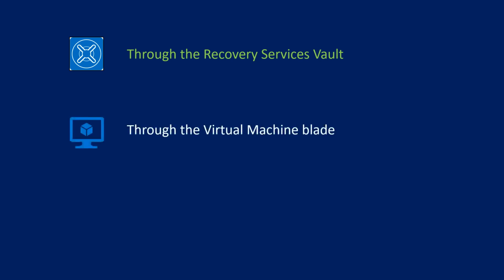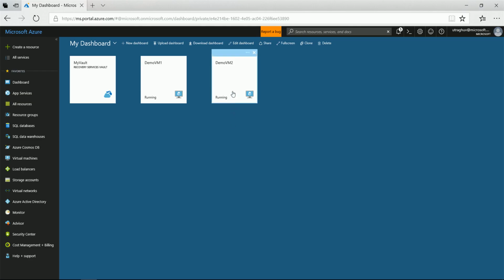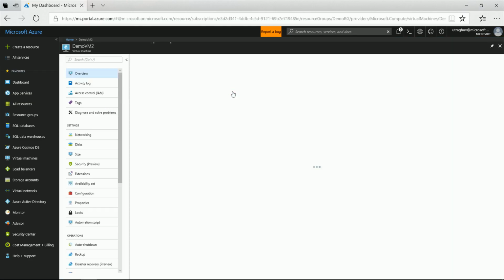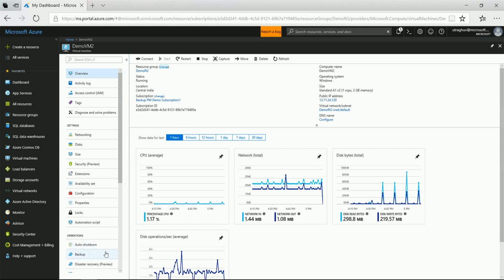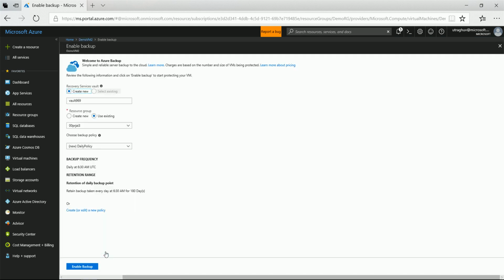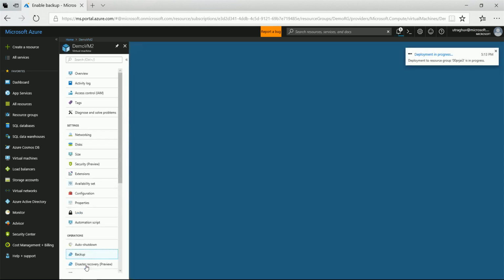Using the next approach, you can easily start backing up your virtual machine through the virtual machine blade by simply navigating to the virtual machine, clicking backup on the leftmost blade of the virtual machine. This would bring you to the enable backup blade. Here you can specify backup related details like we did before and click enable backup to start backing up. And hence, you just started backing up your machine with a simple one-click process. Easy, right?